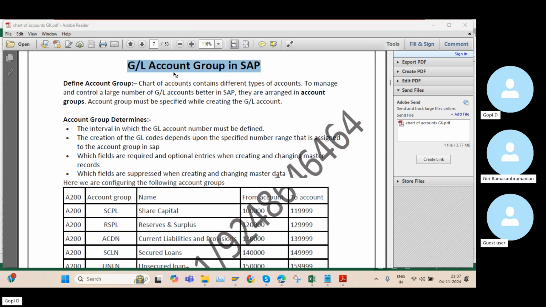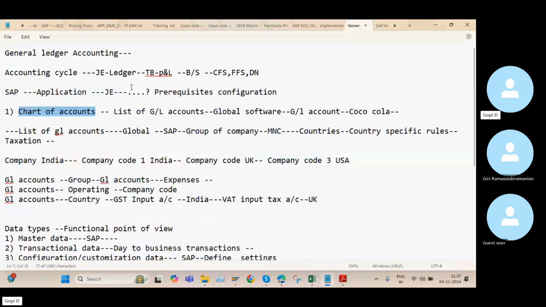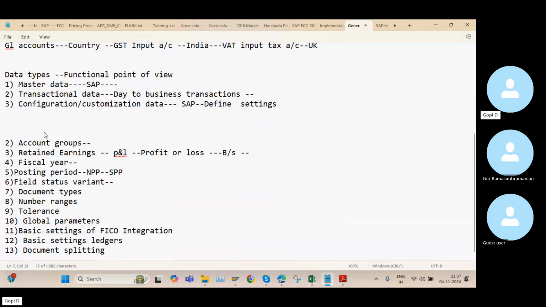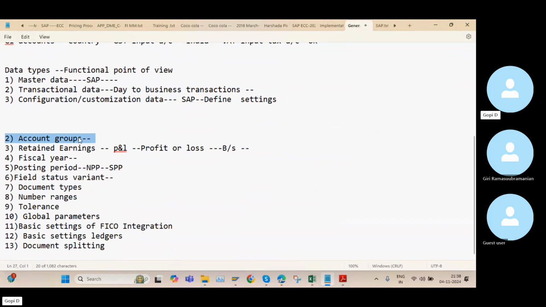So now we are going with the account group, the second prerequisite configuration of general ledger accounting. Before that, do you know what data types we have from a functional point of view in SAP? We have master data and we have transactional data. We have configuration slash customization data. Likewise, we have three types of data in SAP. Do you know?